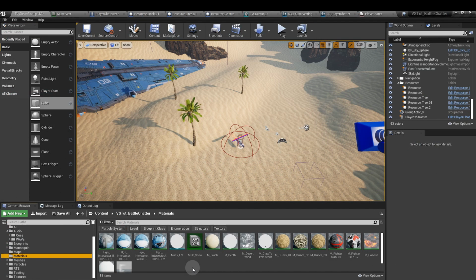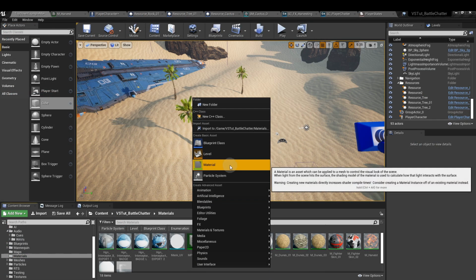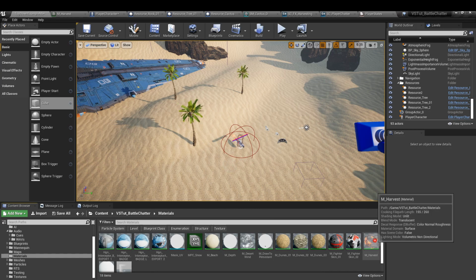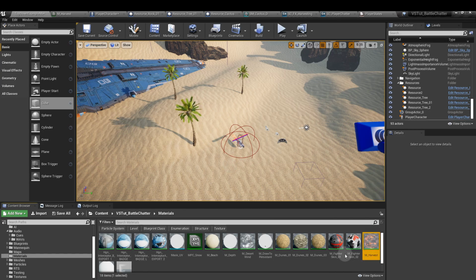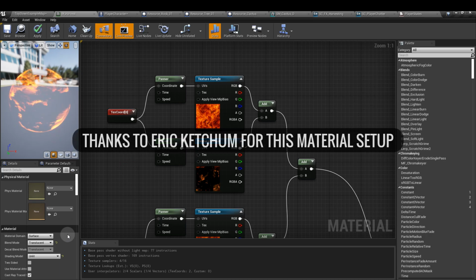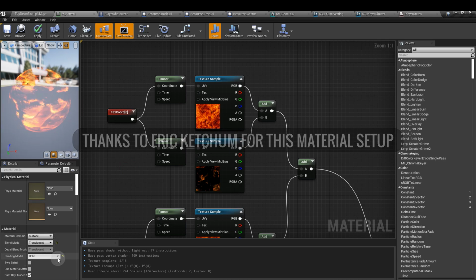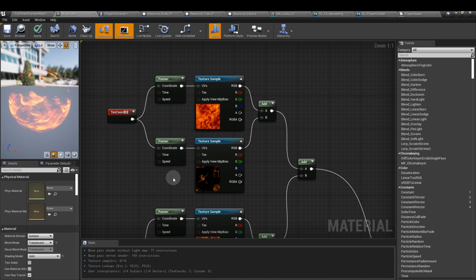In your materials folder, right-click and create a new material. I've called mine m_harvest. On the left-hand side, change the blend mode to translucent and the shading model to unlit. We're going to create several layers of texture that will pan across one another at different speeds and at different sizes, and that's going to mimic the Homeworld resource collector's effect pretty well.